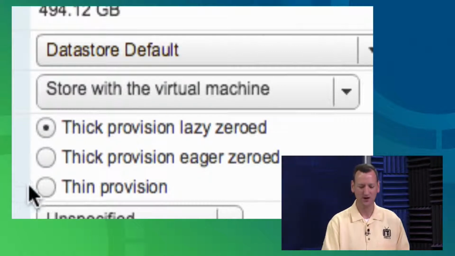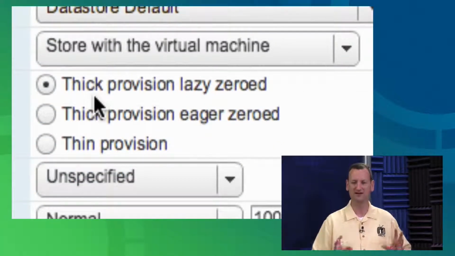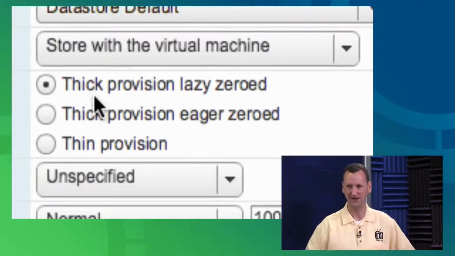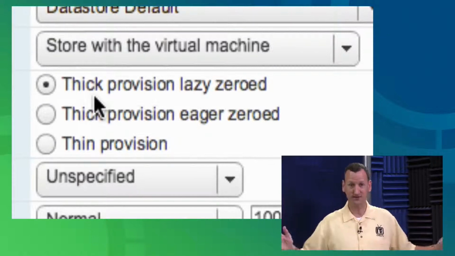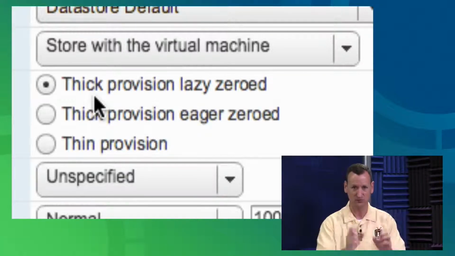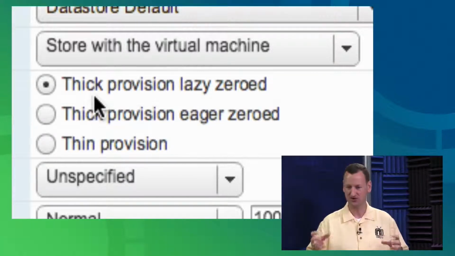What are these? Well, thick provision lazy zero, what that means is if I tell it I want a terabyte, it's going to lay out 1 terabyte of storage right now. It's going to flag 1 terabyte just for this virtual machine, reserved, exclusive, right now, okay? And that's all it's going to do. It's just going to flag it for us.